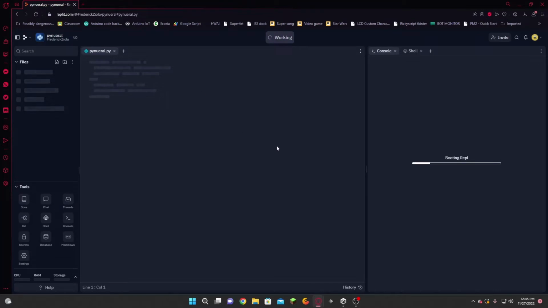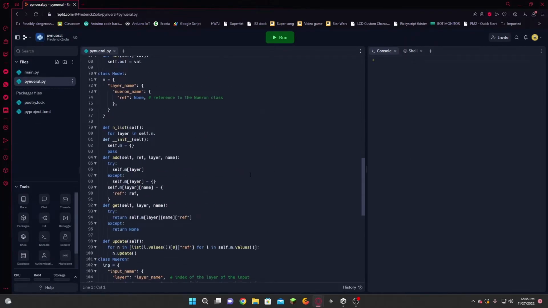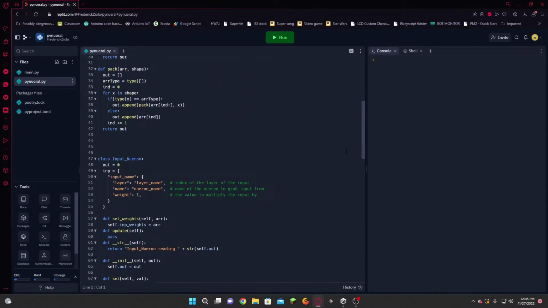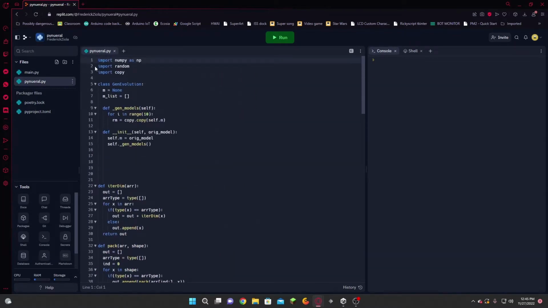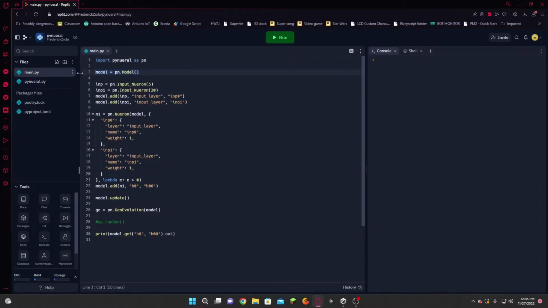Onto PyNeural. Now this is a neural network library, a Python library that I am working on that I just need to completely start over because it's horrible. I didn't have a great understanding of how neural networks actually work.